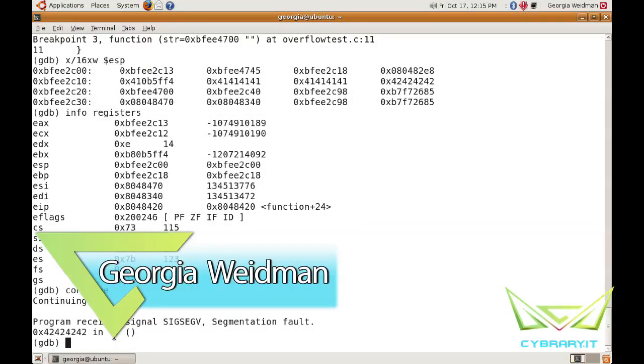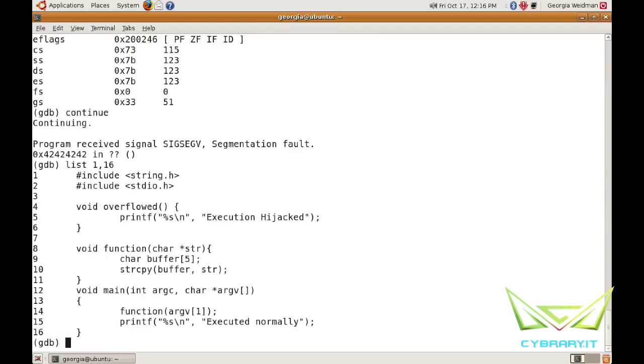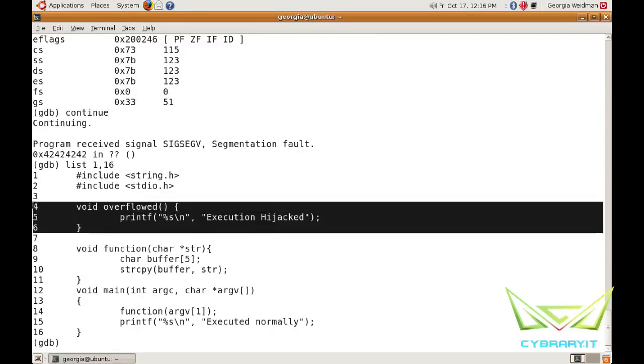Okay, so now we want to see if we can turn this into some sort of exploit, execute some code that wasn't intended by the developer. So again, if we list out our source code with the list command, remember that we have that third function, overflowed, that never gets called. You can think of that as some debugging code that just got left in. As we'll see later when we do our Windows examples, we won't always have this luxury.